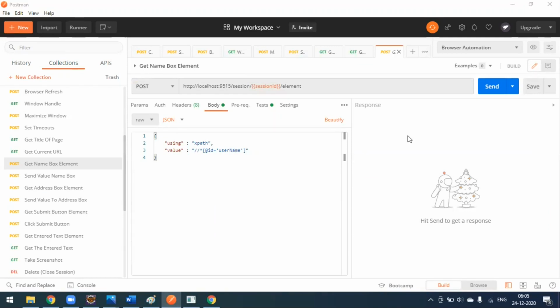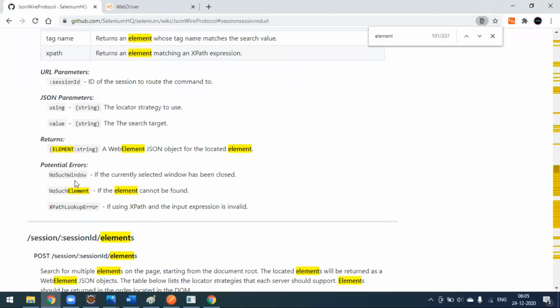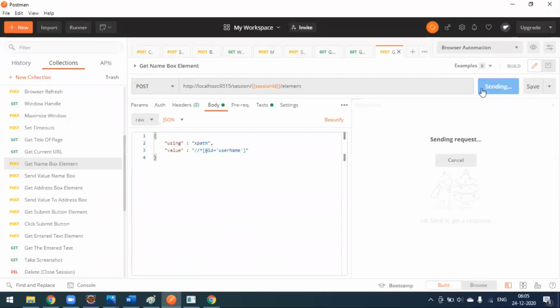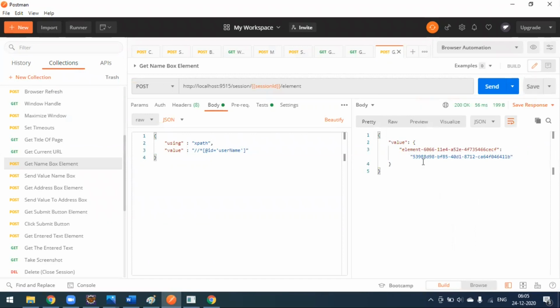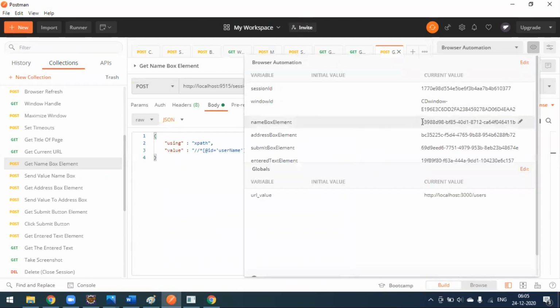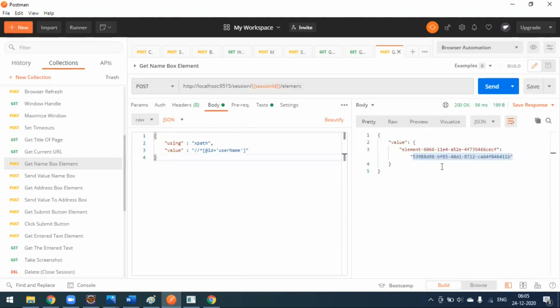So when I make this call, what will we be getting in the response? It will return some element string in the response, right? So now we can see in the response we are getting some element string. The element ID we have to take, and I am storing it as my environment variable. Here you can see I am storing this value as my environment variable by the name of name box element.